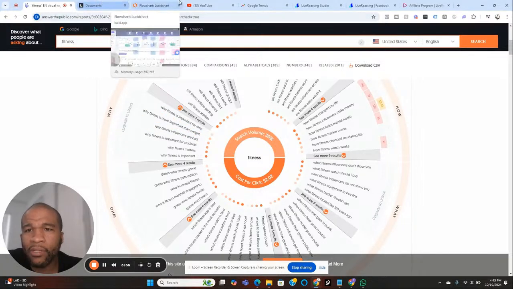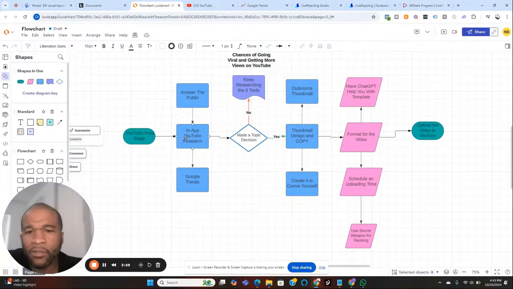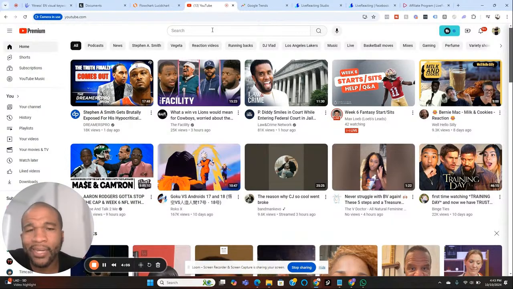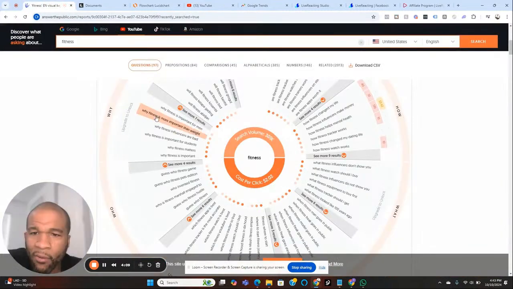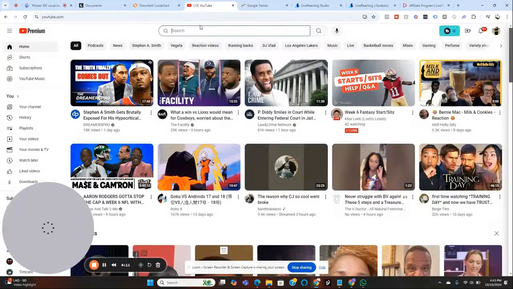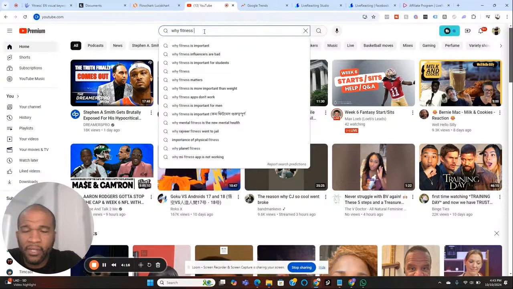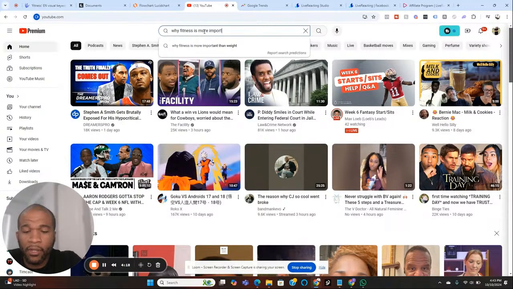So the next thing I want to do, if we go back to the chart, is the in-app YouTube research. What does that mean? Just go to YouTube, or you can do it on your phone, but it's probably easier on the computer. And then that keyword we just found, why fitness is more important than weight, I'm going to try to type that in here. So why fitness is more important. And if you see this start to populate, that means it's something that people are searching.